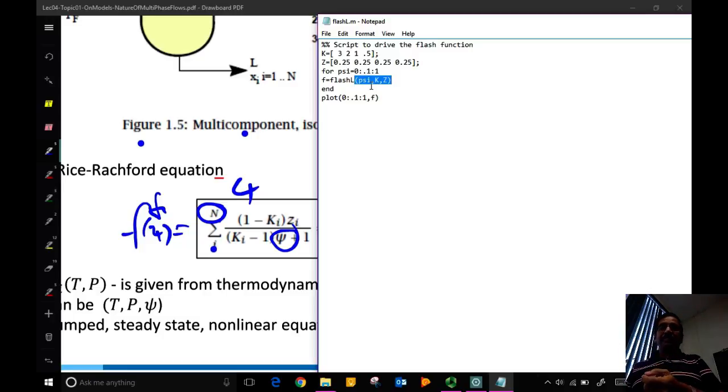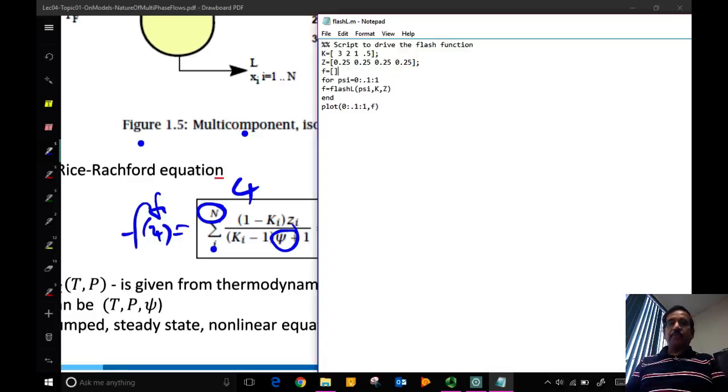Or MATLAB has another feature you may not know, which is to define f as a null vector. So if you put it within square brackets and don't put anything, it's null. It knows about f, but it contains nothing. Okay? And then what you can do is, because now you have declared what f is, you can do this.